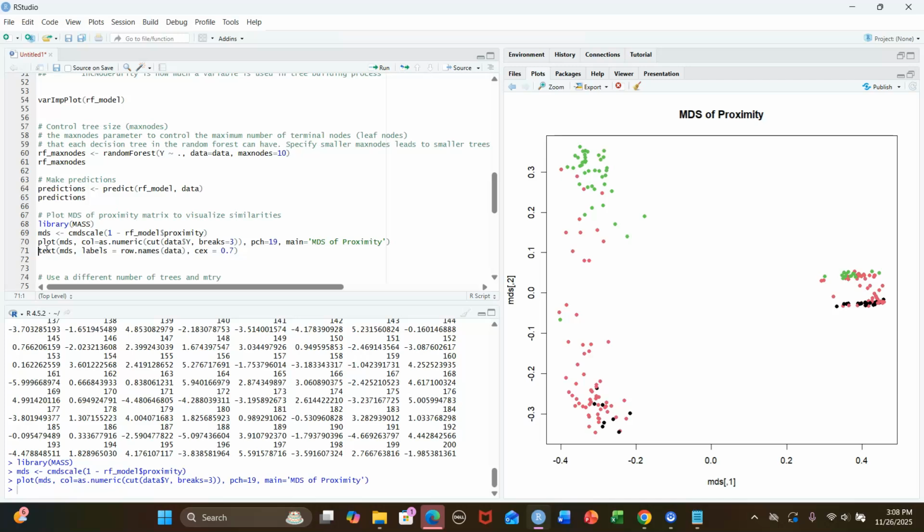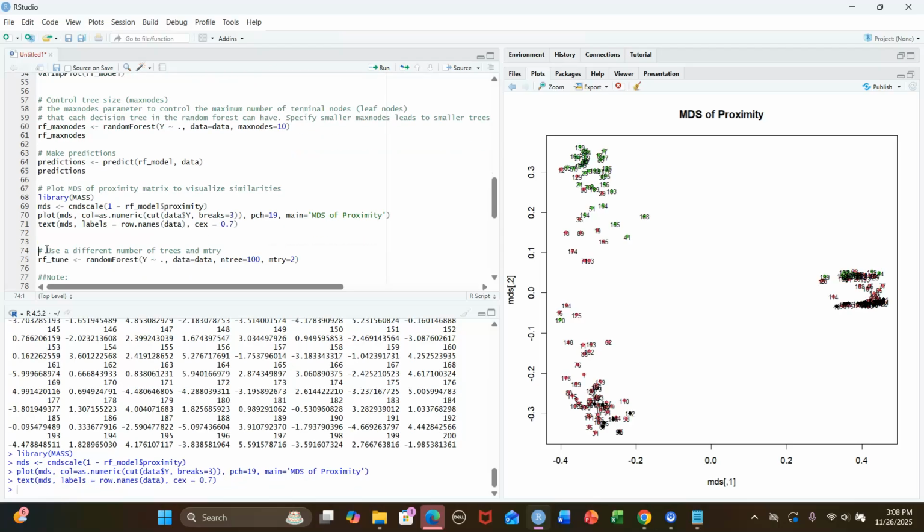So we can see how these data points are clustered. Don't be surprised that differently colored points can be close to other points with different colors. Okay. But if you're really wondering which observations these data points are, you can use this command: text, MDS, labels equal to row names of data, cex equal to 0.7. So it actually tells you exactly which data point it is. Okay. In this MDS plot, I didn't see any outliers. Sometimes it's helpful for us to spot outliers here. Okay. But it seems like there are 3 clusters of data points.